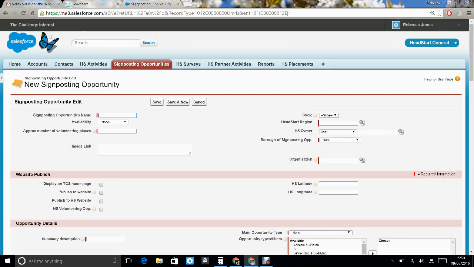Now, you might be thinking this is not always the way in which I create my signposting opportunities, and that's because there's a couple of ways of doing it. One is like this, through the signposting opportunity tab itself, or alternatively, you can click into the account which the signposting opportunity relates to. So, for example, Oxfam. You'd find the Oxfam store that you were thinking of, so maybe Oxfam Camden, and within that account you could select to create a signposting opportunity. But for today I've shown you how to do it from scratch through the signposting opportunity.